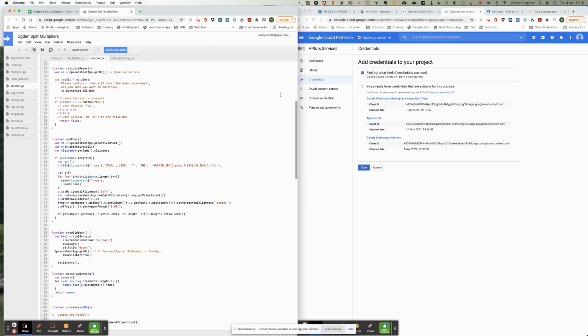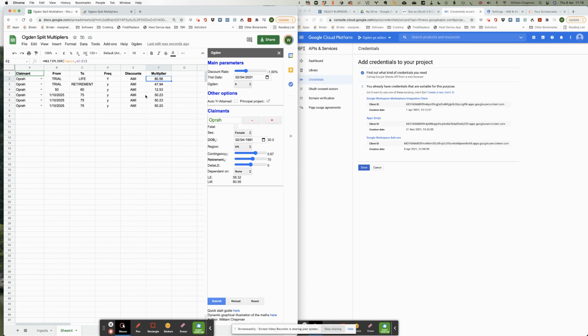So I think that's pretty much it in terms of the need for the scopes that I'm requested to provide in this clip. The name of the spreadsheet add-on is called Ogden Split Multipliers. I think that's all the detail I can provide.